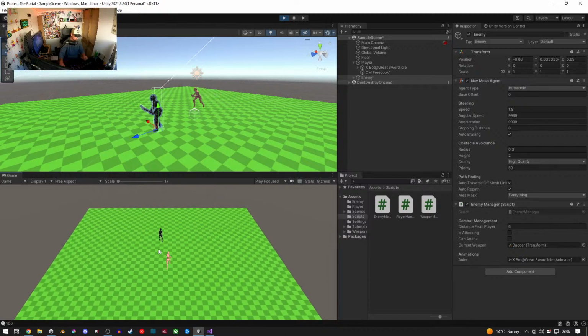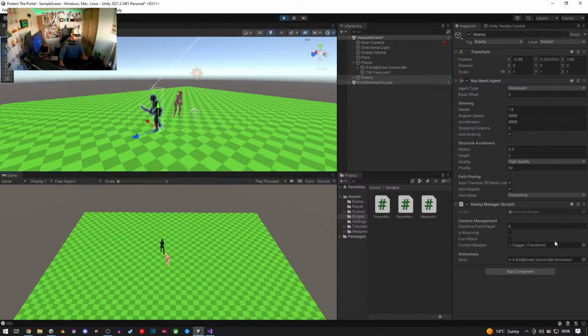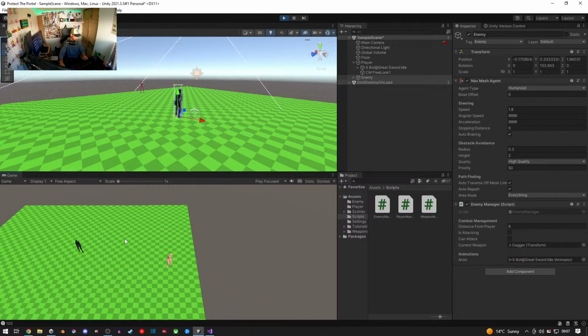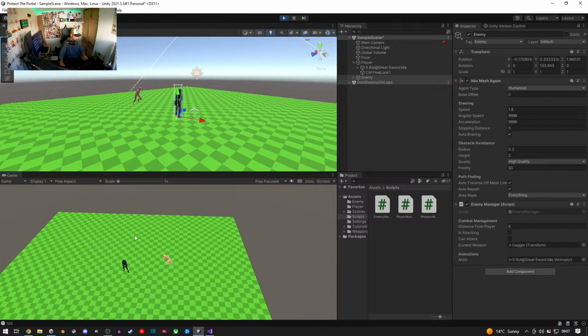So we'll get close to the guy, and that equals that. And now "is attacking" can't be put on until "can attack" puts on. And he's attacking, so we'll turn that off, and he stops attacking. Yes, very good, very nice.